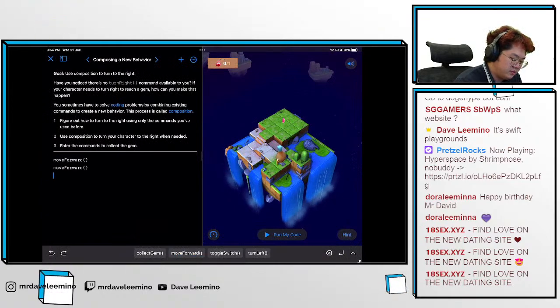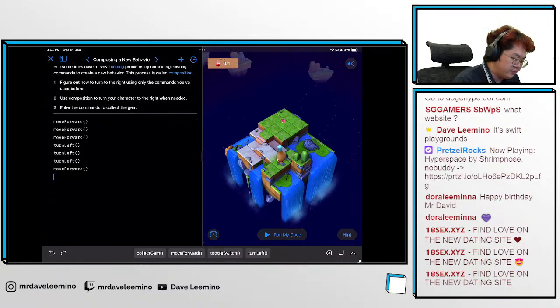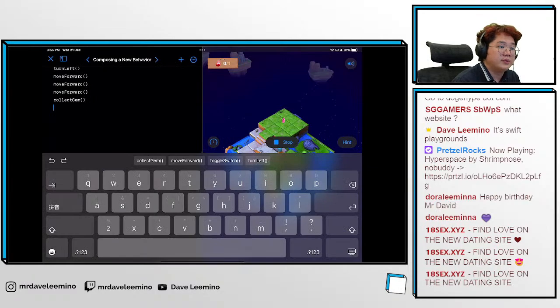Let's see what we can do. Move, move, and move. Then turning left once will just turn left, so we're going to try doing it 3 times because there's no turn right function. Then we're going to move forward three times and toggle the switch. And this is incorrect. This shouldn't be toggle switch, but collect gem. All right, and I'm going to run my code.